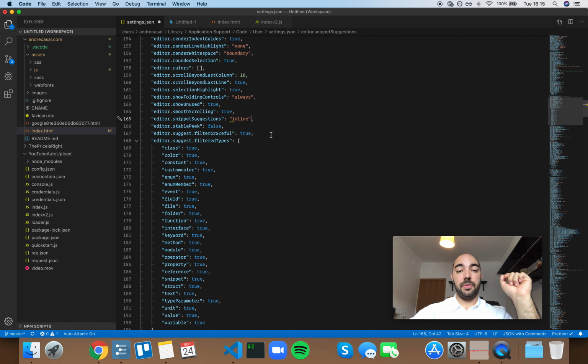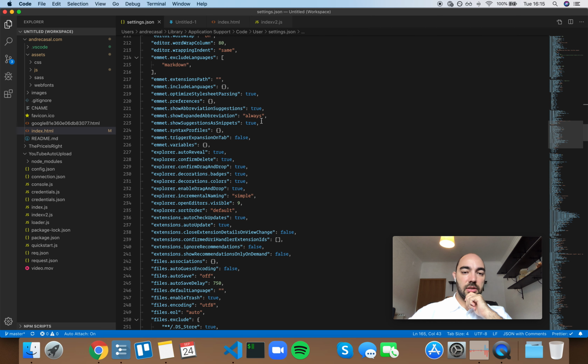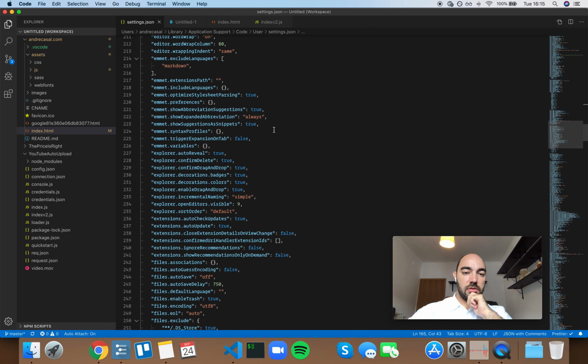However, I would rather have them inline, meaning alphabetized, so that the behavior is more consistent, and leave this option as false. So Emmet abbreviations are Emmet abbreviations, and snippets are snippets.